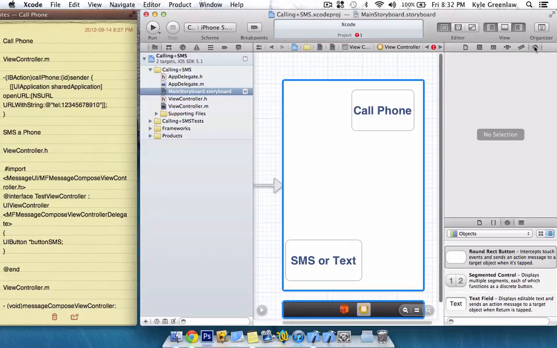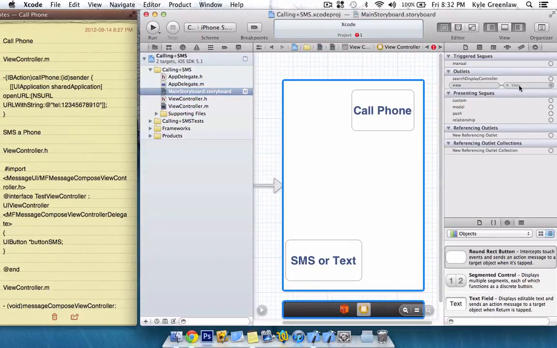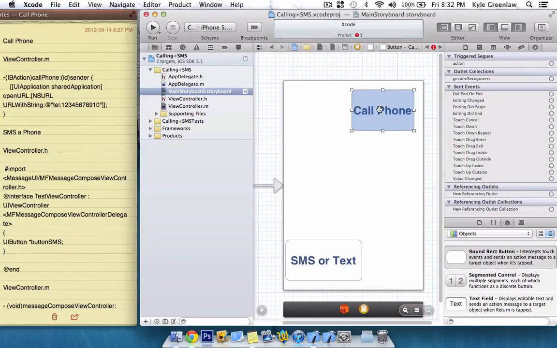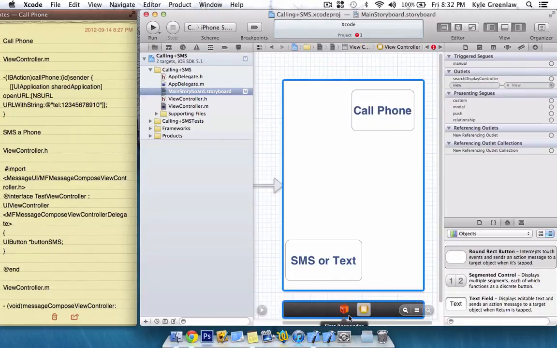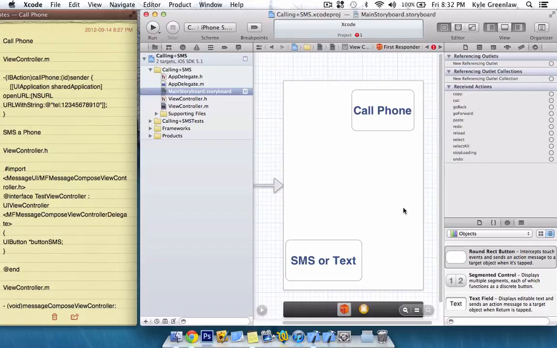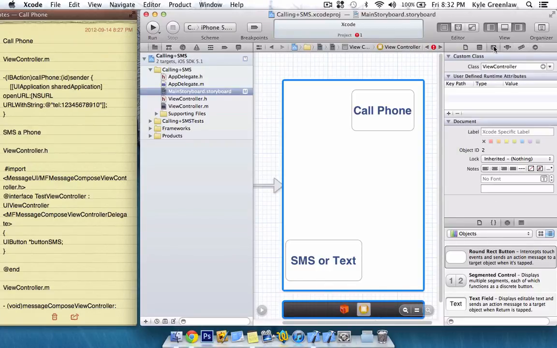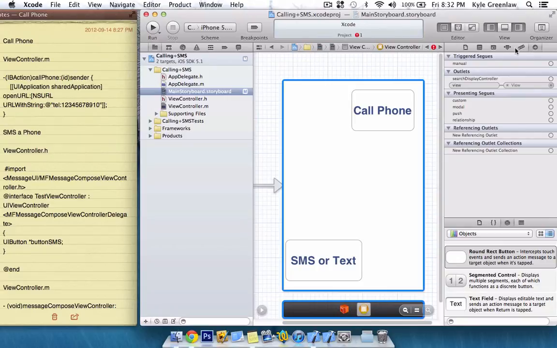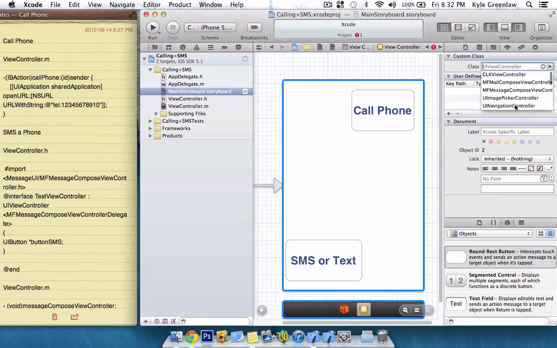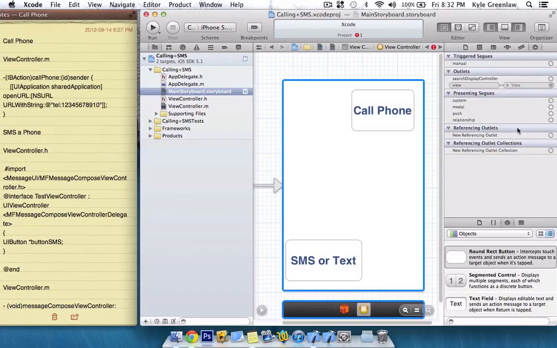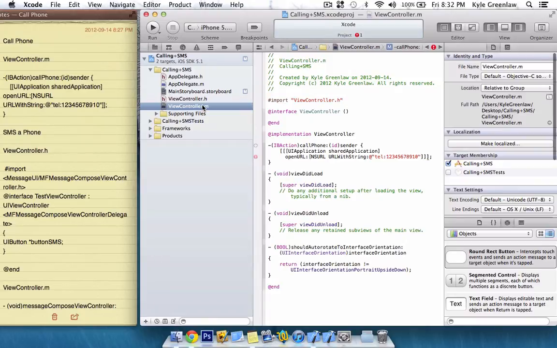Now we can go into the attributes here and select the, where is it? Okay, yeah. You actually have to go into the third button over and make sure it is a view controller. And we don't have anything, which is strange.